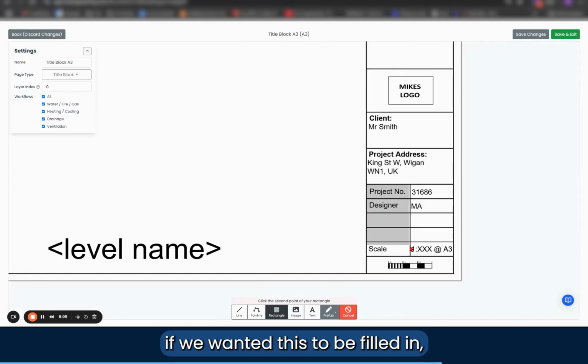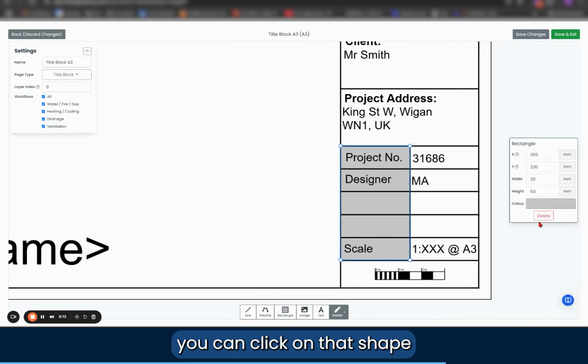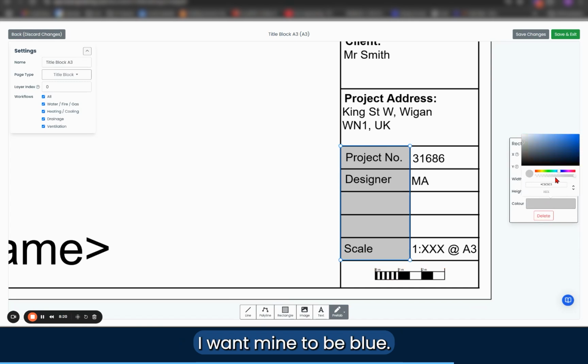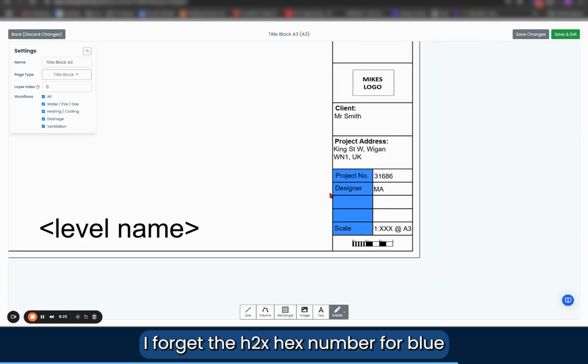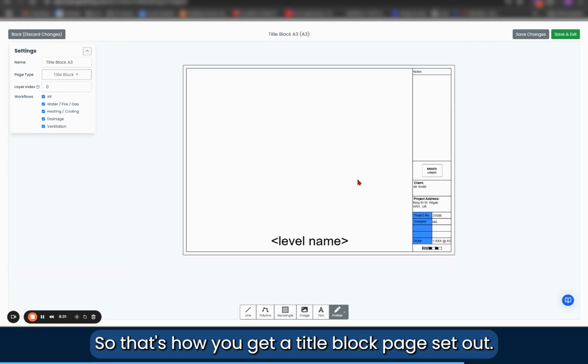So for example, if we wanted this to be filled in, we can click on that shape we've just drawn and we can actually edit the colour and give a index reference, so you can have that on brand for your company as well. I want mine to be blue. I forget the h2x hex number for blue, so I'm just going to have it that colour. Okay, so that's how you get a title block page set out.